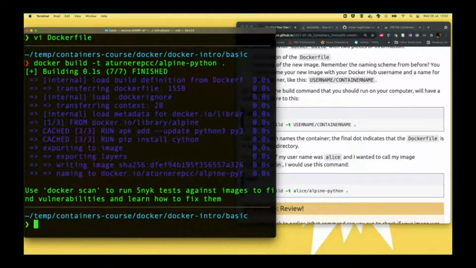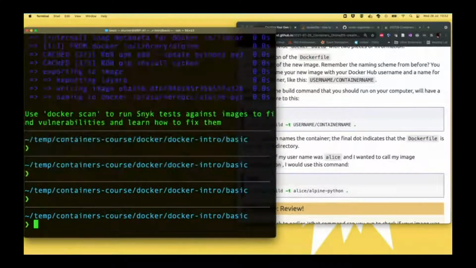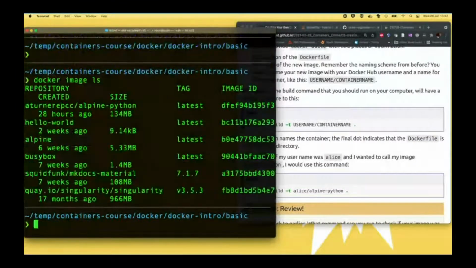Okay, so what it did very quickly, because it cached this. In fact, let's try that again. What I'm going to do is remove the image that I've just created and prune my containers so it doesn't look as quick, because I think some of the information was missed there. So let's do docker image rm. I can remove the one I've just created, which is this one here, the alpine-python one.